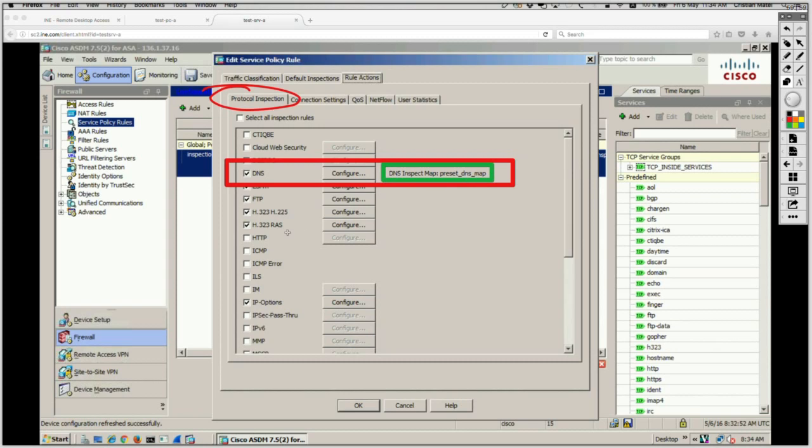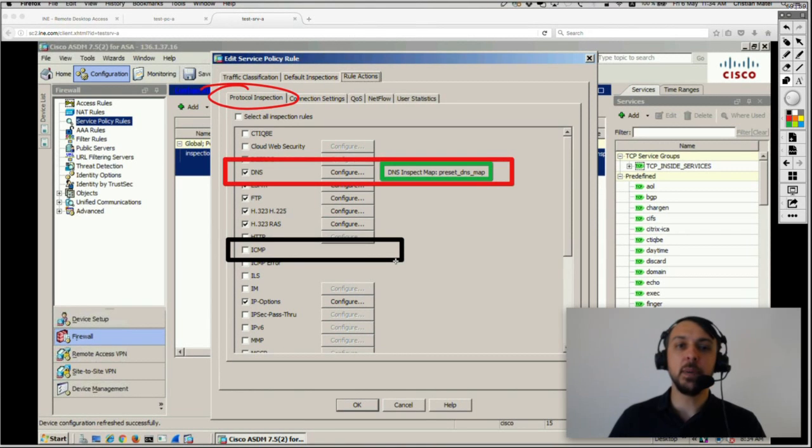But for example, ICMP is not inspected by default. So that's why ICMP, like ping, is not going to work. Even though the default class map matches on ICMP, by default the ASA doesn't inspect ICMP. So that's why, as you're going to see, ICMP ping is not going to work through the ASA unless we enable MPF to inspect ICMP traffic statefully.